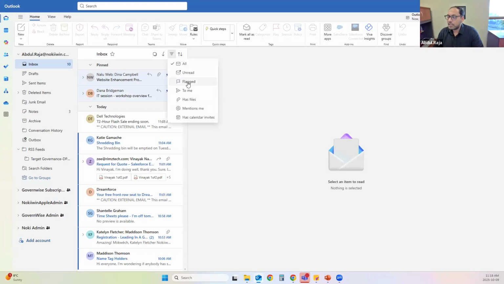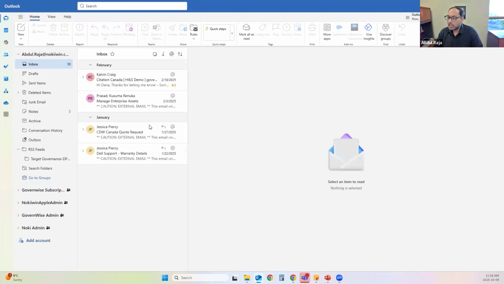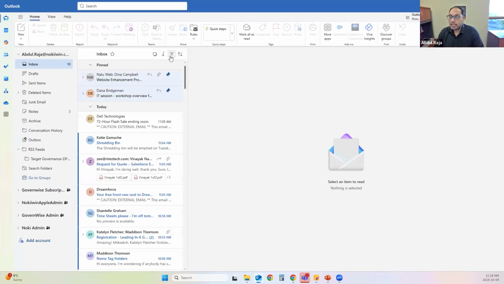Then other filters are flagged to me, has files, and mentions are. If I click mentions, I can see there are only 4 emails where I am mentioned with an at sign. We will see exactly what this mention is moving forward.